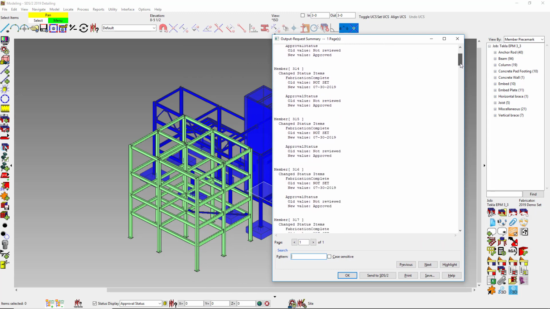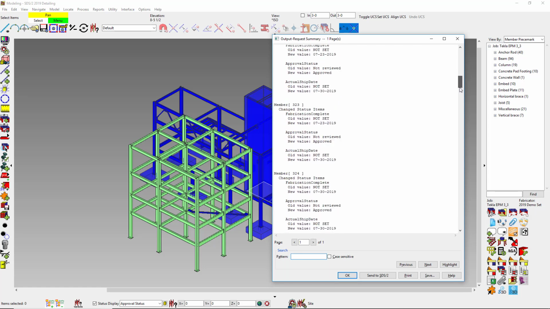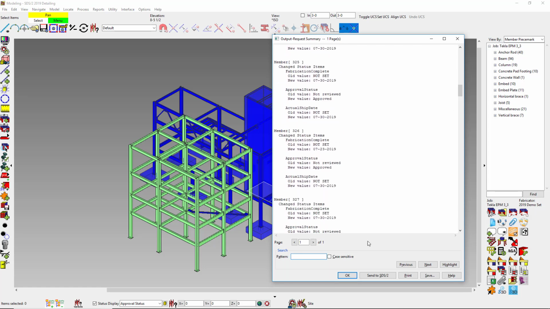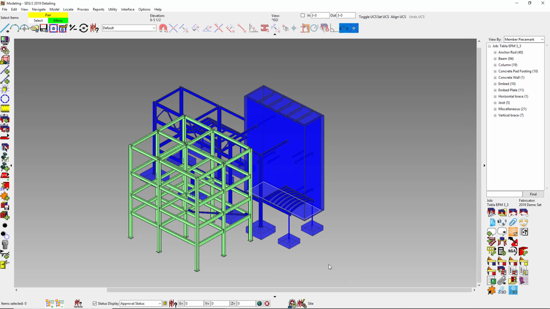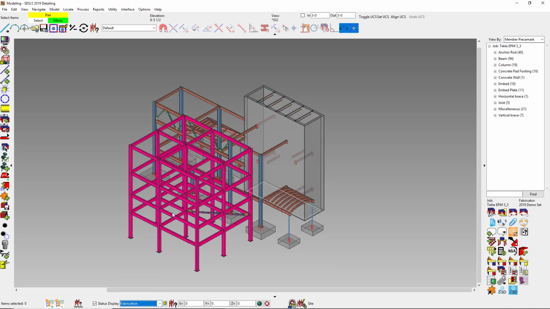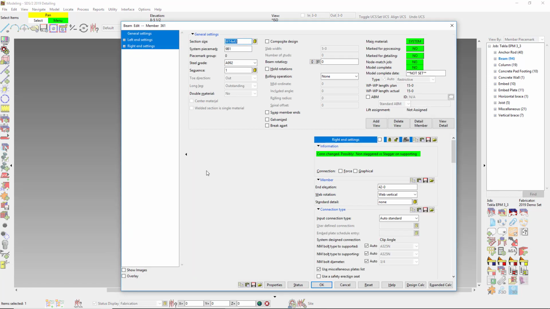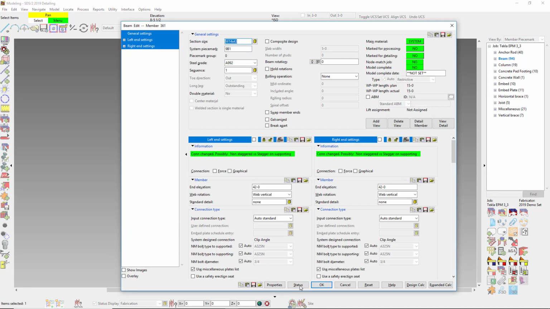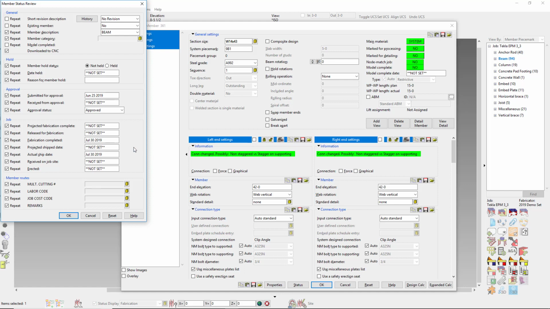My green color now is approved, and then we can also change this to maybe fabrication since the fabrication is completed. If I come in here and just see the status for this beam that was updated, the fabrication complete date has been updated, and if I wanted to set a status color for actual ship date as well.